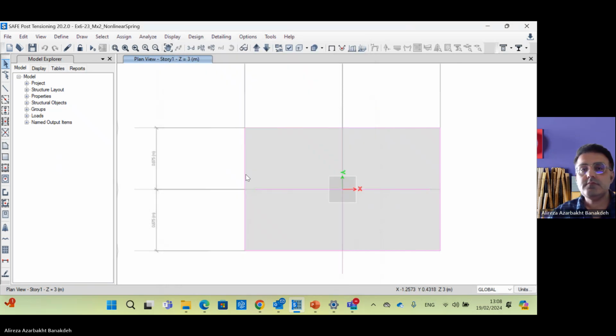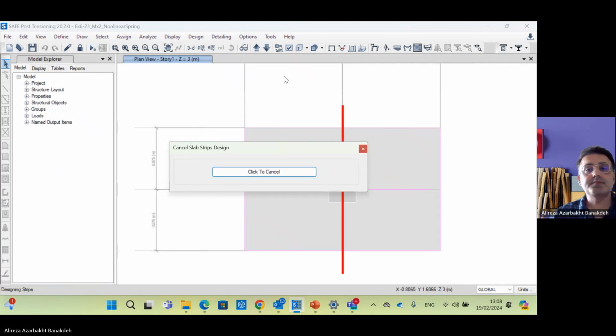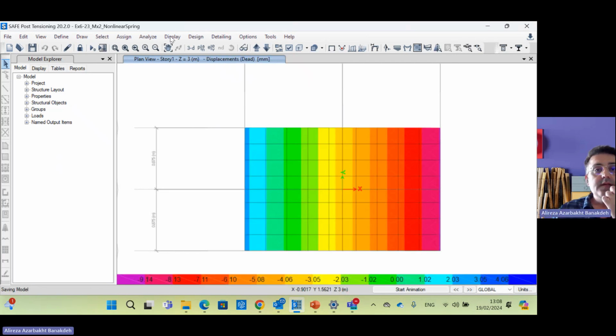So if I analyze the structure to see if my intention is correct, we will have all the springs in compression, nothing in tension. So let's see what happens in the analysis. Okay, here we are.